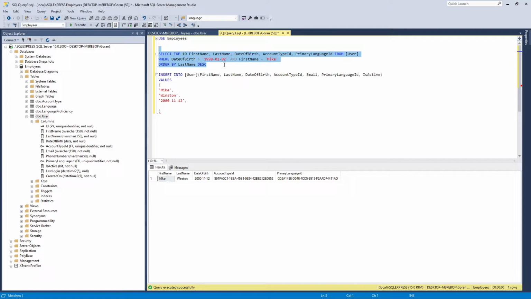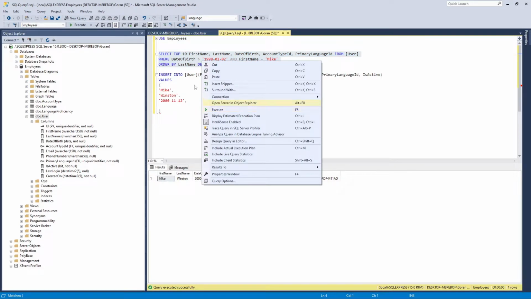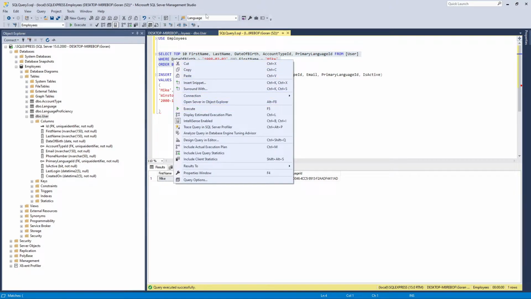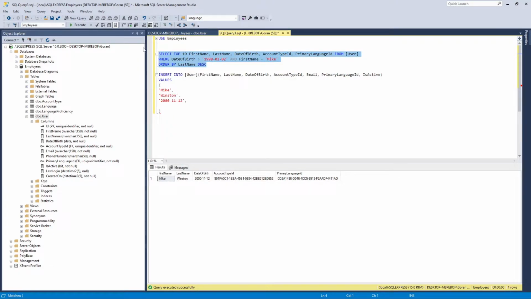So be aware of one cool thing. This query here is being completely ignored because I selected this one, so only this one is being executed. You can execute it in different ways. You can right click, execute, F5 here, however you want. You can execute a query quite fast. So I did the date of birth.